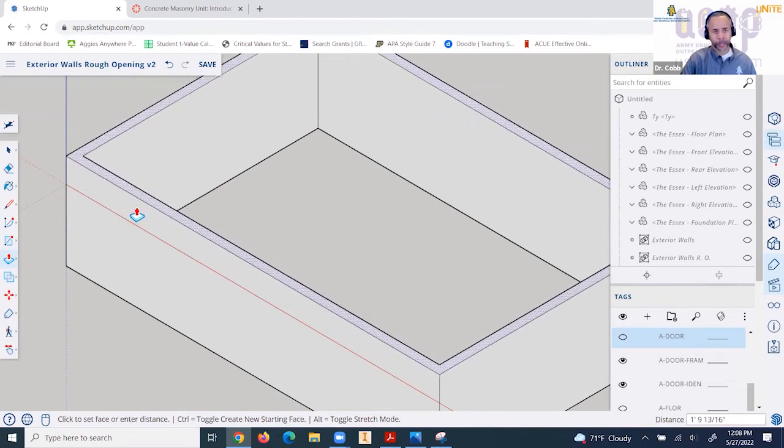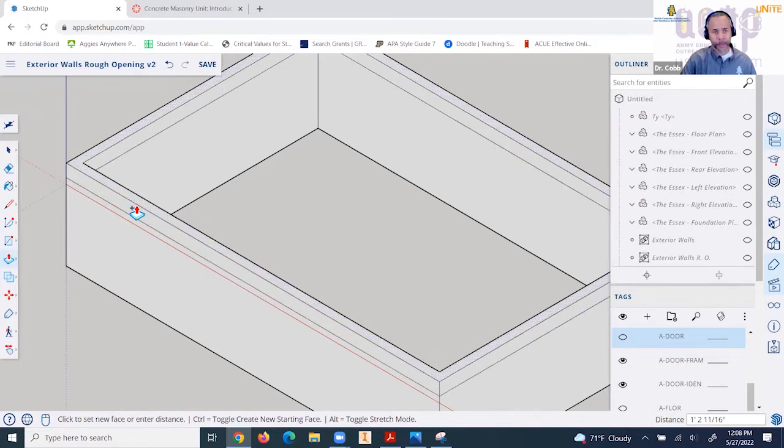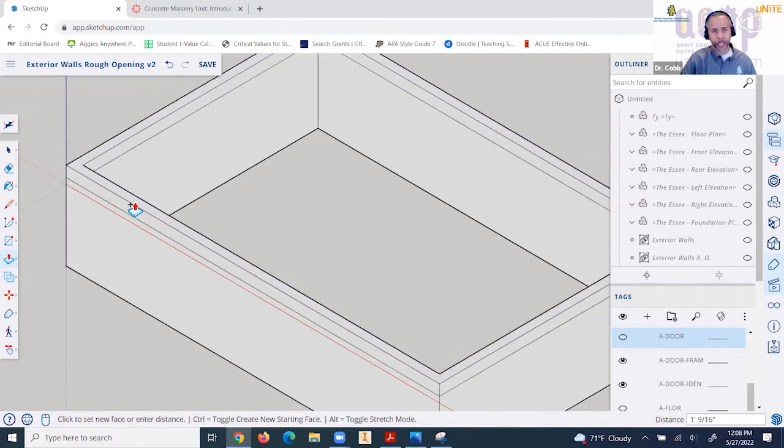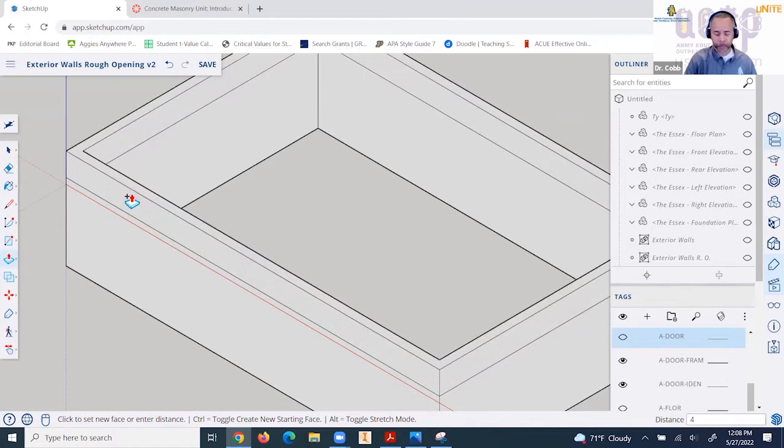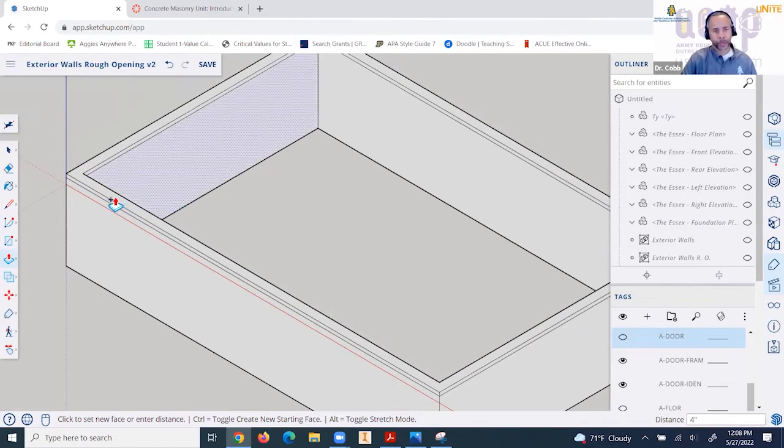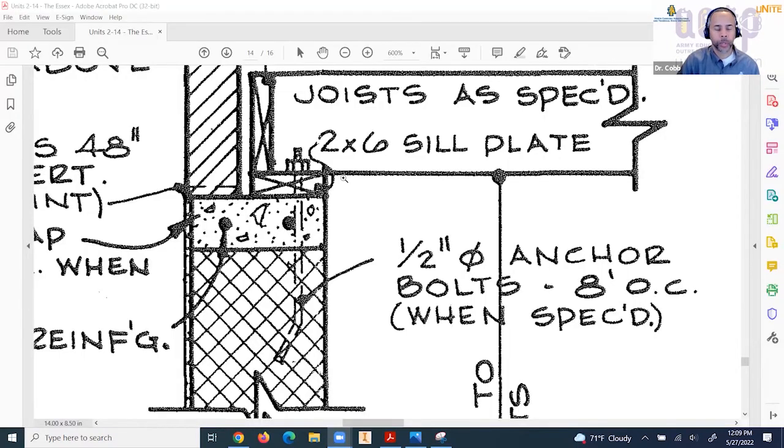Again, in order to do that, you just tap the control key, and that will allow you to add the 4-inch cap block to the existing CMU wall. Pull this up, type in 4 and press enter, and that will separate these two components of the wall. The next component you will create will be the 2x6 seal plate.